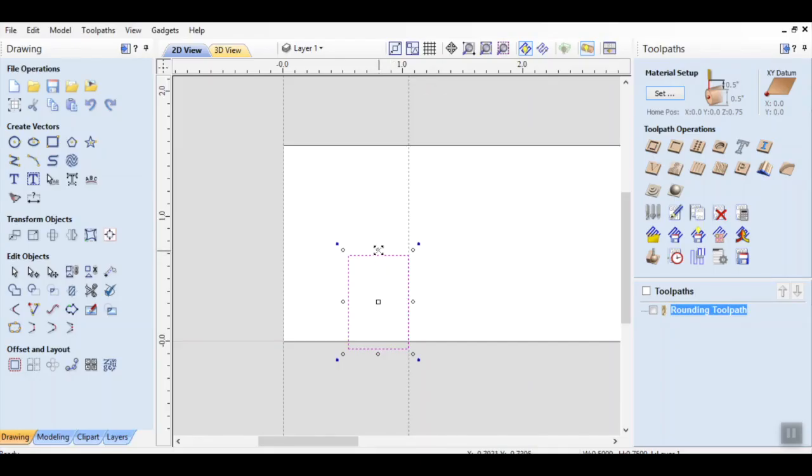So I can do it a couple ways. I can measure this distance from here to here and input that, or I can simply grab a hold of that handle right there. No, that's not the handle I want, because I don't want to move it. I want to enlarge it.